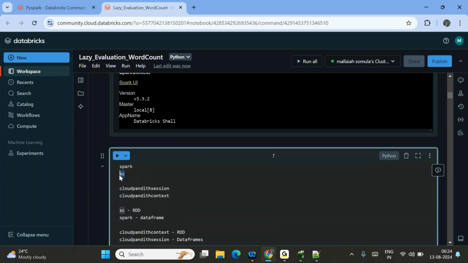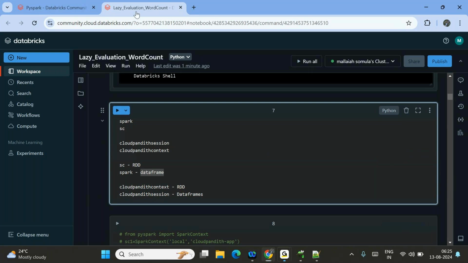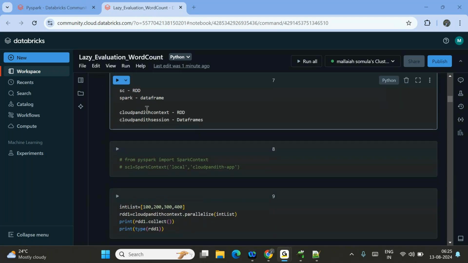Now I have created my own Spark session and assigned it to the Cloud Pandit session variable, and I have taken the existing Spark context and assigned it to a variable called Cloud Pandit context. So you can use the Spark context or the Cloud Pandit context to create an RDD. We will use the Spark context to create RDDs and the Spark session to create a data frame. Clear, all of you? Same here, Cloud Pandit context is nothing but a Spark context, which we can use to create an RDD. Cloud Pandit session is nothing but a Spark session we can use to create a data frame.